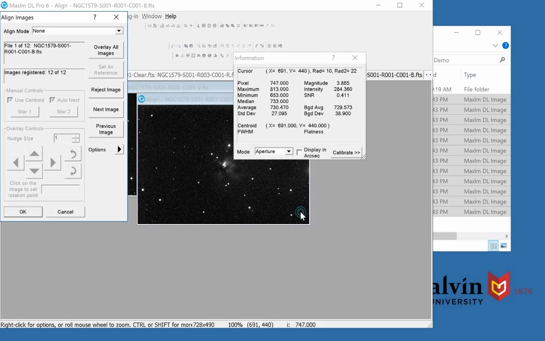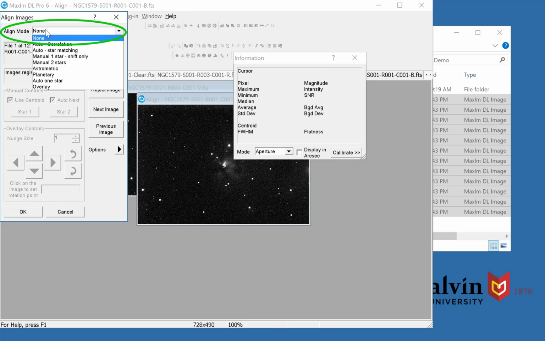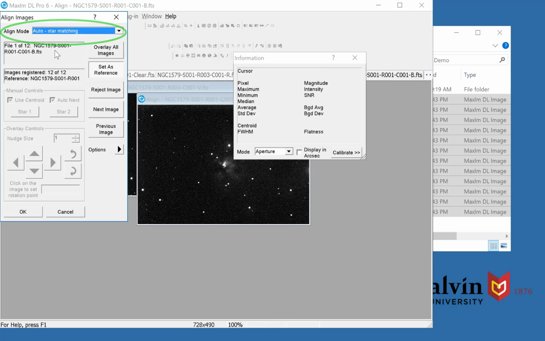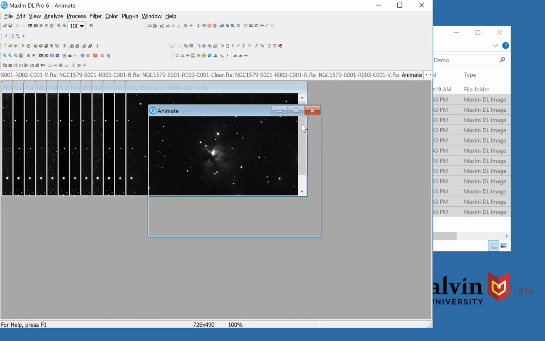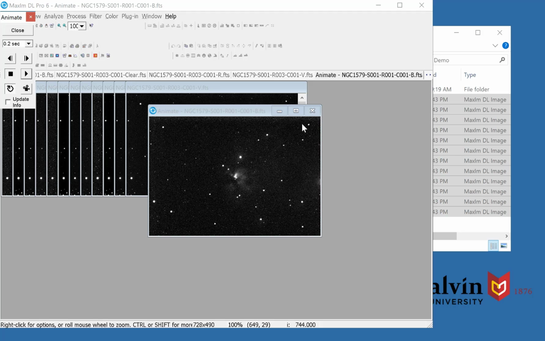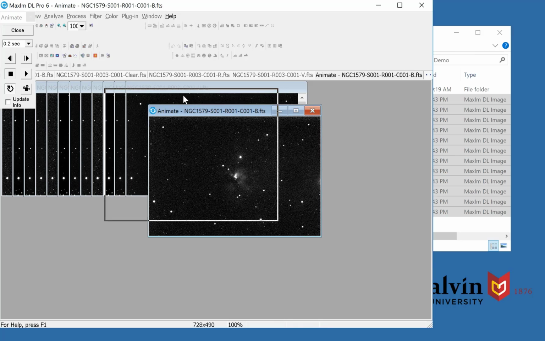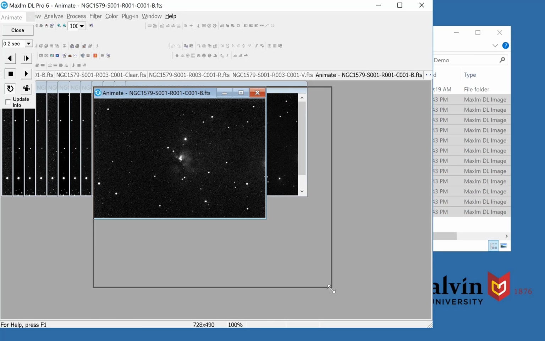So what aligning does is it looks for a number of different stars in the frame. So align mode here, I can use star matching. It will look and say, okay, I found 12 images. The first one is the reference. So that's the one that's the reference image there. If I click OK, it's going to go through and do a little bit of alignment on those images so that now I can click OK. And when I play through them, nothing should bounce around. All that I should see is the individual frames changing from one to the next.